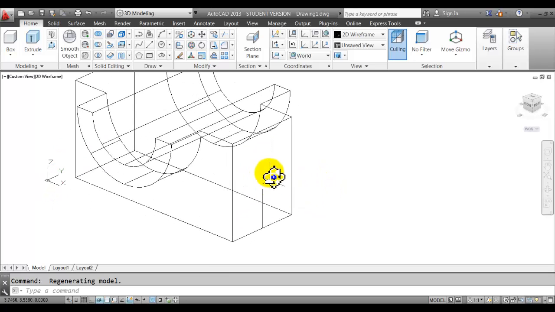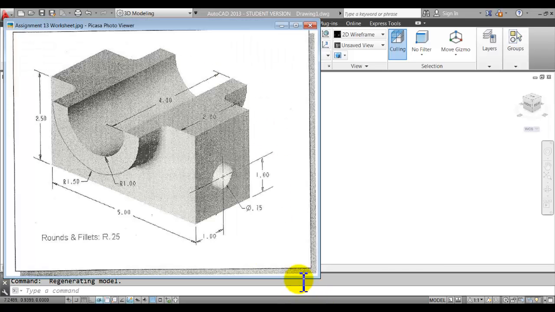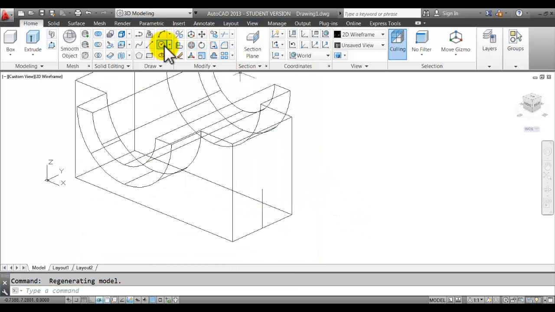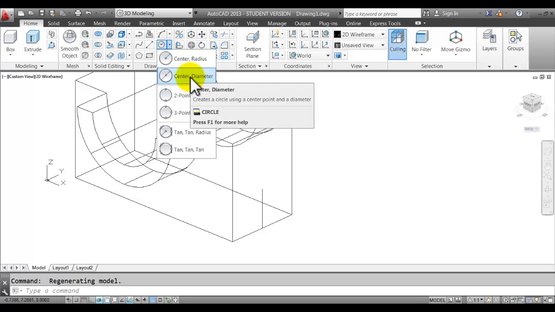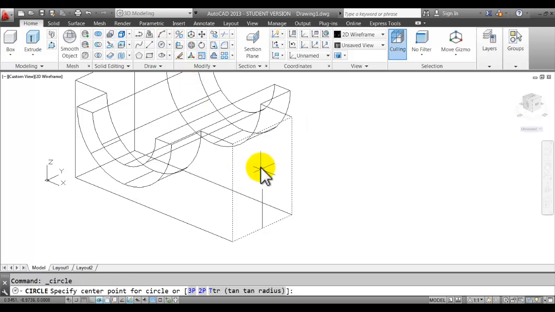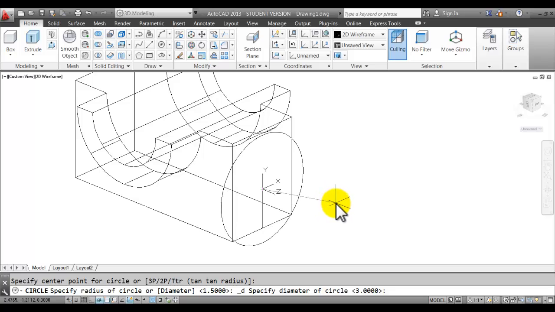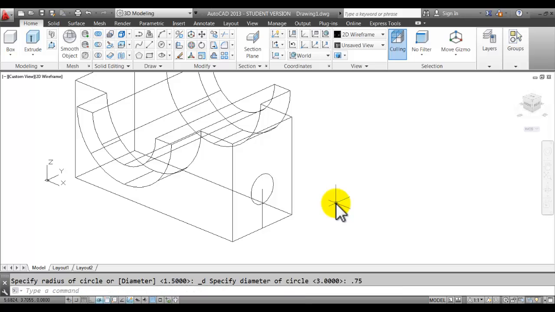Okay, so now I'm on this face. I can take a look at the diameter. So this circle with a line through it represents diameter. I'll go up to here, circle center diameter. Make this face the active face. You can see that the outside is highlighted. Go to the end of this line and click. And then type in 0.75 for the diameter and enter. I can now get rid of this little line by selecting it and picking the erase icon.